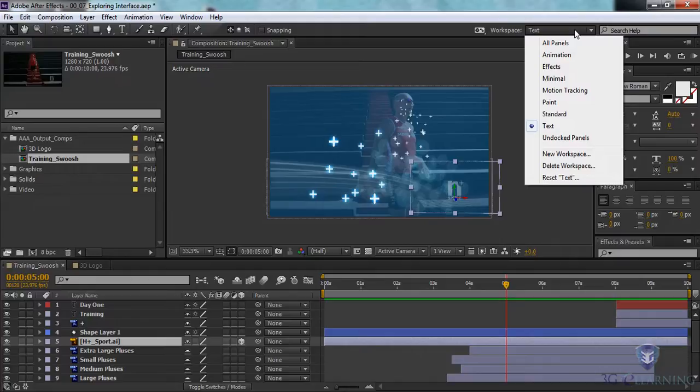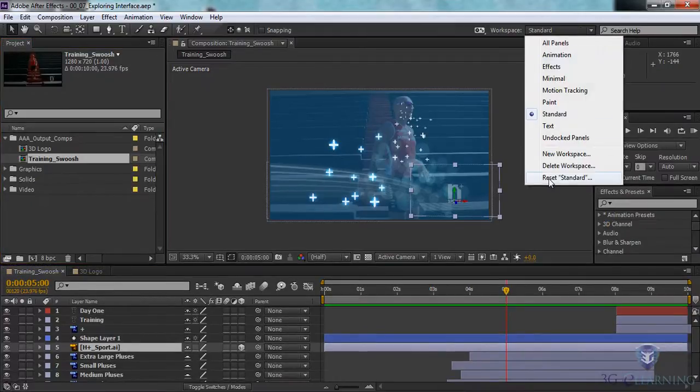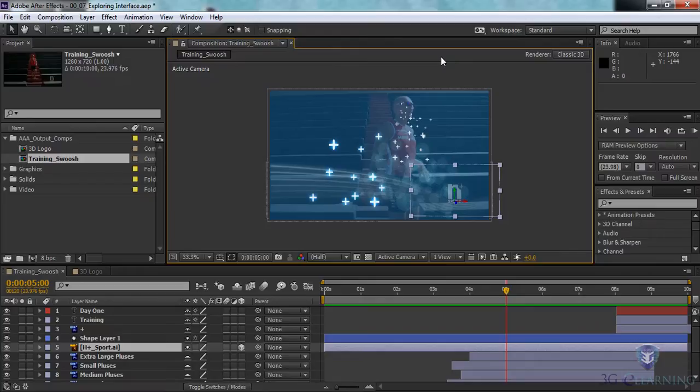So, if you're ever noticing that your interface doesn't look the same as mine, just make sure you're working in the proper workspace. And if things still look different, you want to go ahead and reset that workspace. Now the final bit to the interface we need to look at is the tool panel, and it's in the upper left-hand section of the interface. Instead of diving into each individual tool, I'll just explain how the different groups work.